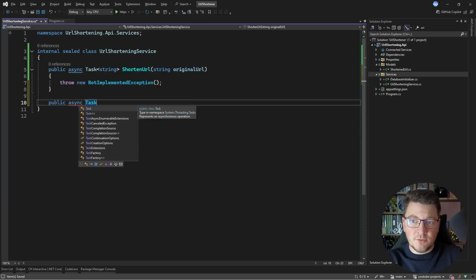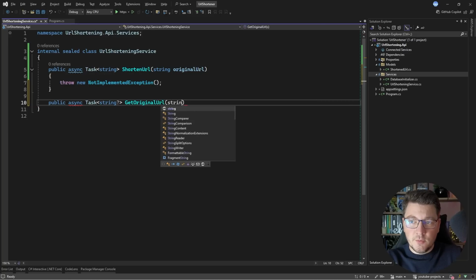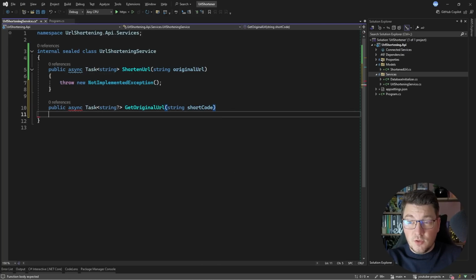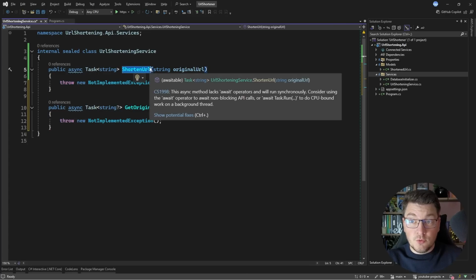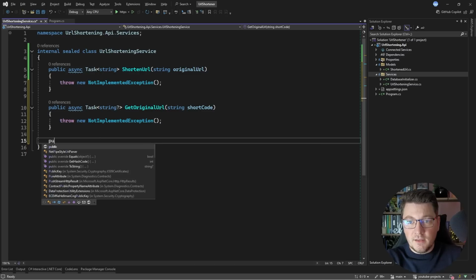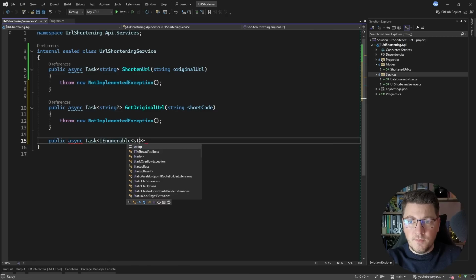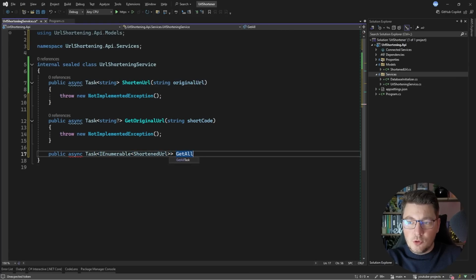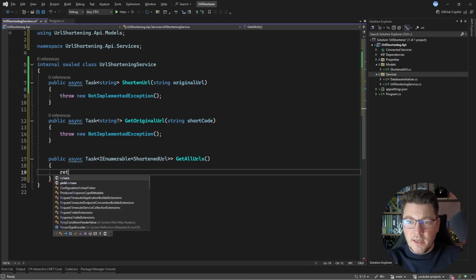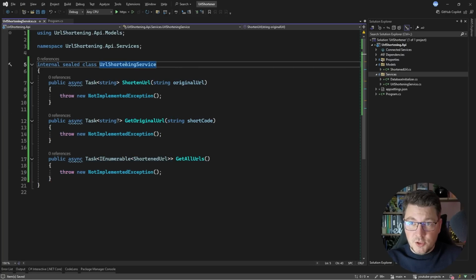Now let's create another method that I'm going to need. This one is going to return a nullable string. I'm going to call it get original URL, and the argument is going to be the short code, which is going to be the result of the previous method. So the short code here will be returned by the shorten URL method here. And let's create another method just for testing purposes. It's going to return an enumerable of shortened URL. We already have this type, and I'm going to call this get all URLs. And I'm also going to throw a not implemented exception. And we're going to get back to the implementation in a bit.